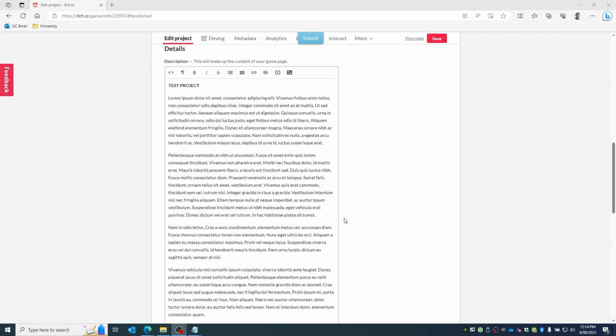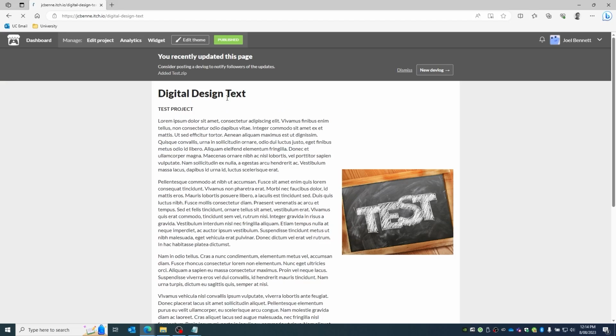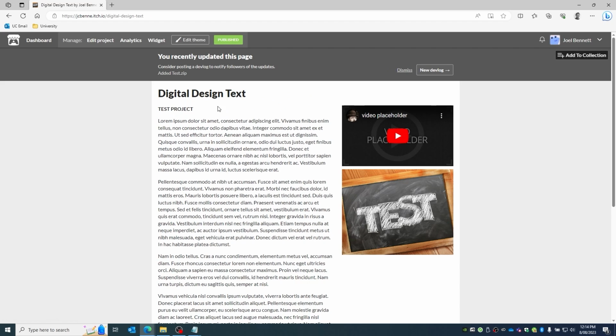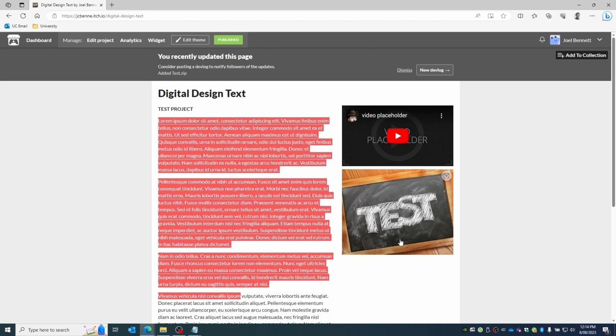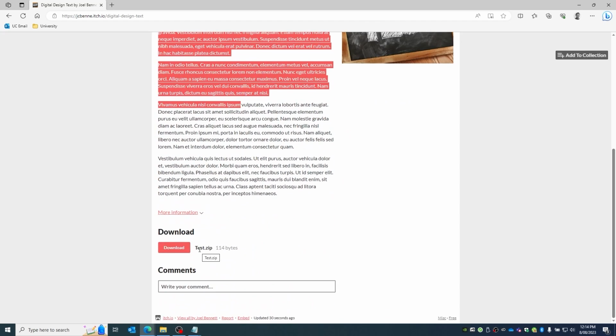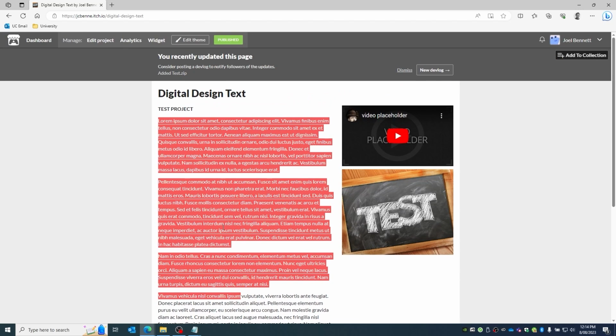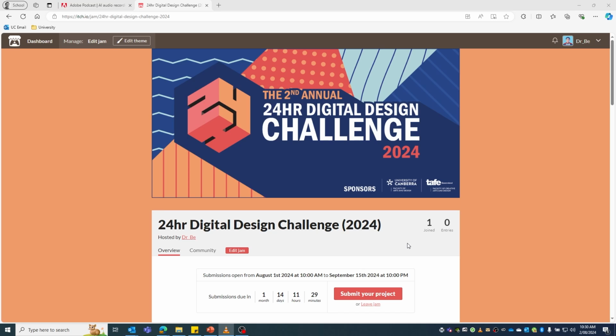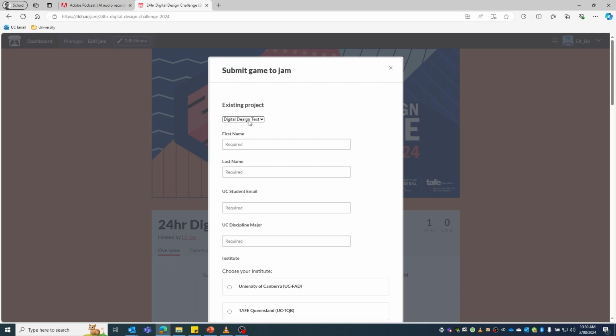Cool. So once that's done, we can go view our page again, and we'll be able to see that this is published, and we can see all our information behind it, and we're essentially good to go. We have to jump back over into our 24-hour challenge now, and now we can come to submit your project. We can click on this, and there'll be a drop-down for you to select your project. It is important that you select the correct project if you've got multiple projects on here.